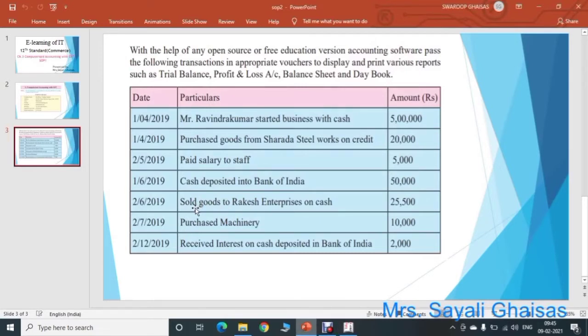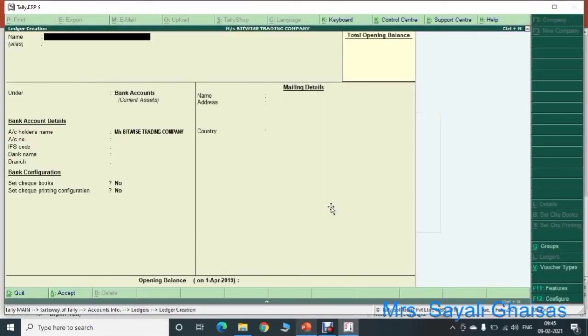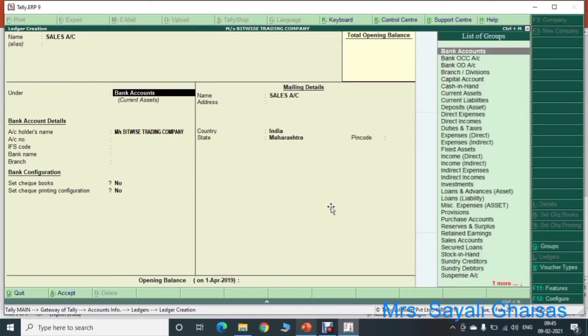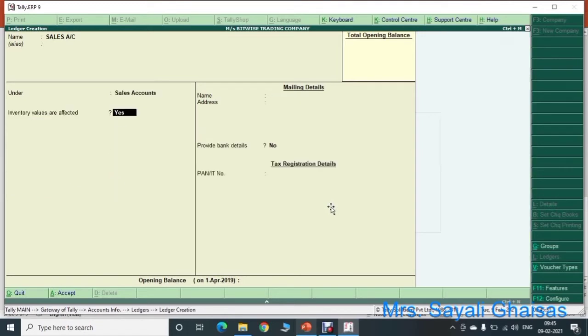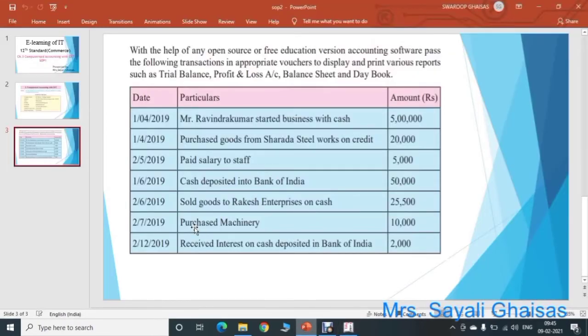Next entry is that sold goods to Rakesh Enterprises on cash. So for that we will create a sales account. So let us add a sales account. This will come under the group that is sales accounts. Then press enter key. After that, let us check the next entry.